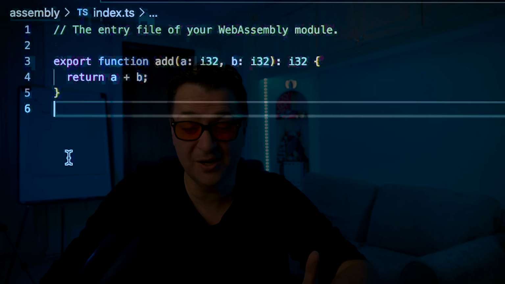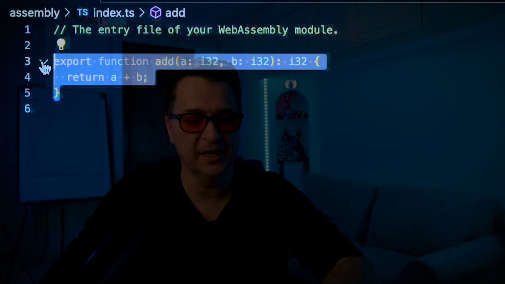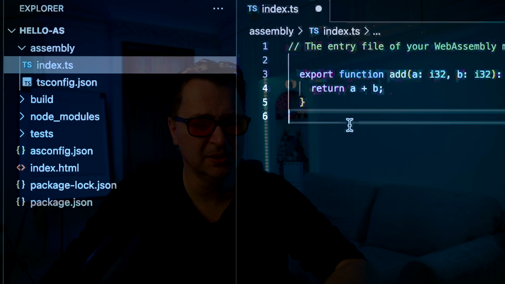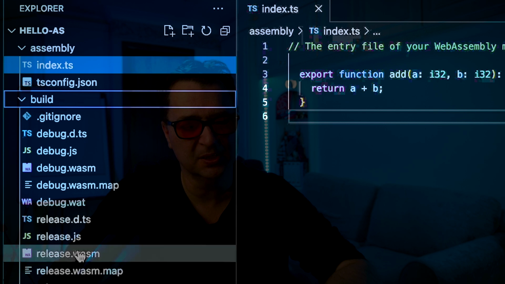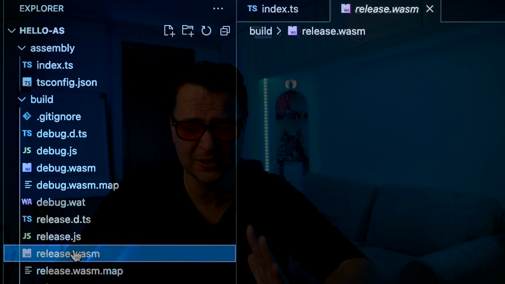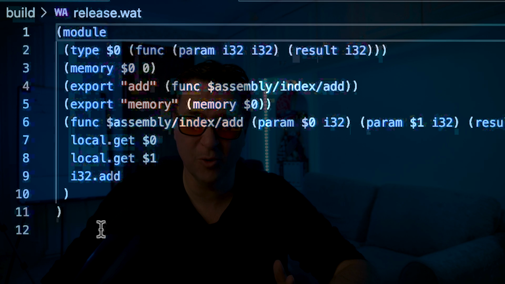So if I want to compile this piece of AssemblyScript, this add function, into WebAssembly, then I can simply run within AssemblyScript npm run asbuild. And then it will take that nice little index.ts that we see here. And then if I go into the build folder, you will see it's now created me a nice little release.wasm. It's also created me a debug.wasm, a .wasm file as a WebAssembly file. It has actually also created a thing called WAT, which stands for WebAssembly text format.